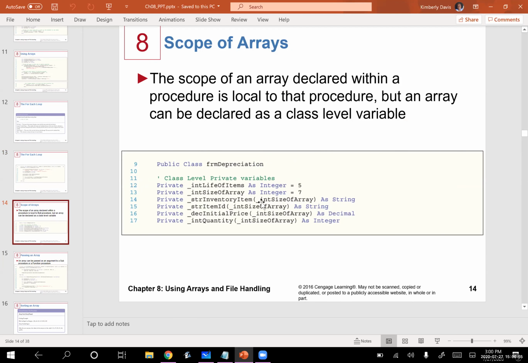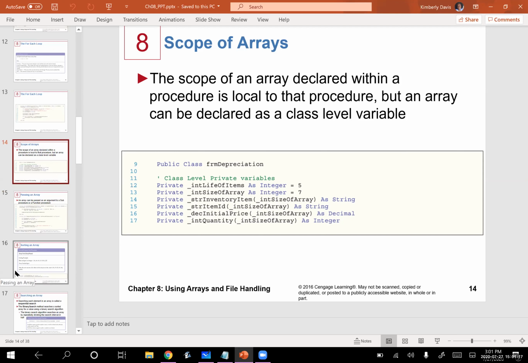Remember, you can have class level variables, so arrays can be class level as well. You saw in the very beginning of the video where we created class level arrays. You can do that, or you can create the array inside of whatever procedure you're inside, and it will only be accessible in that procedure.